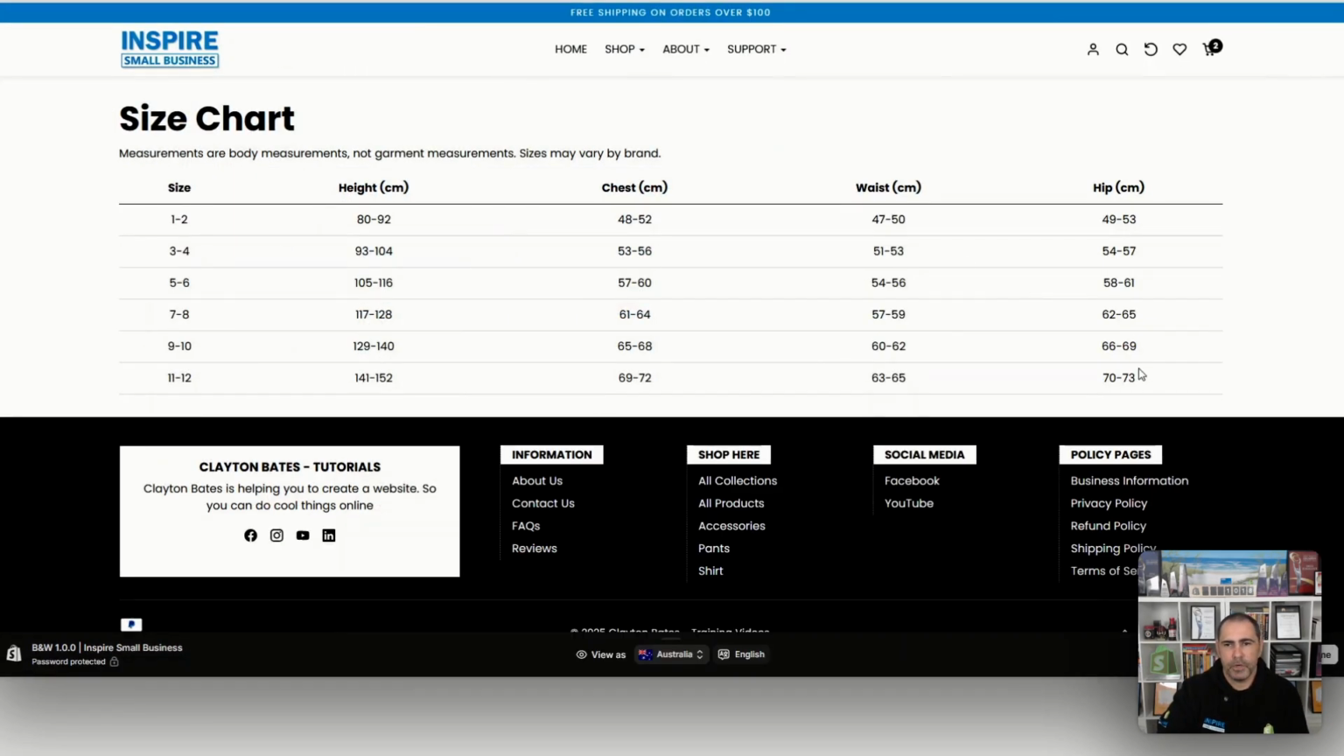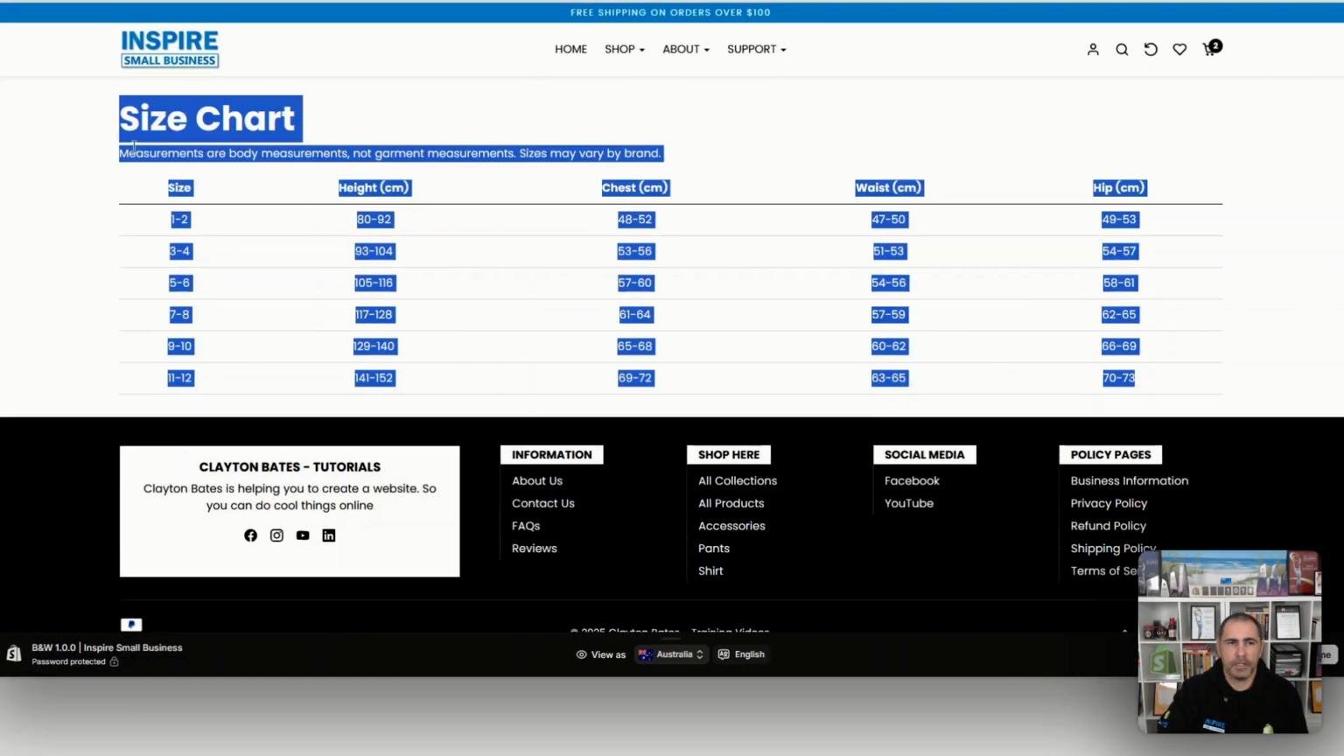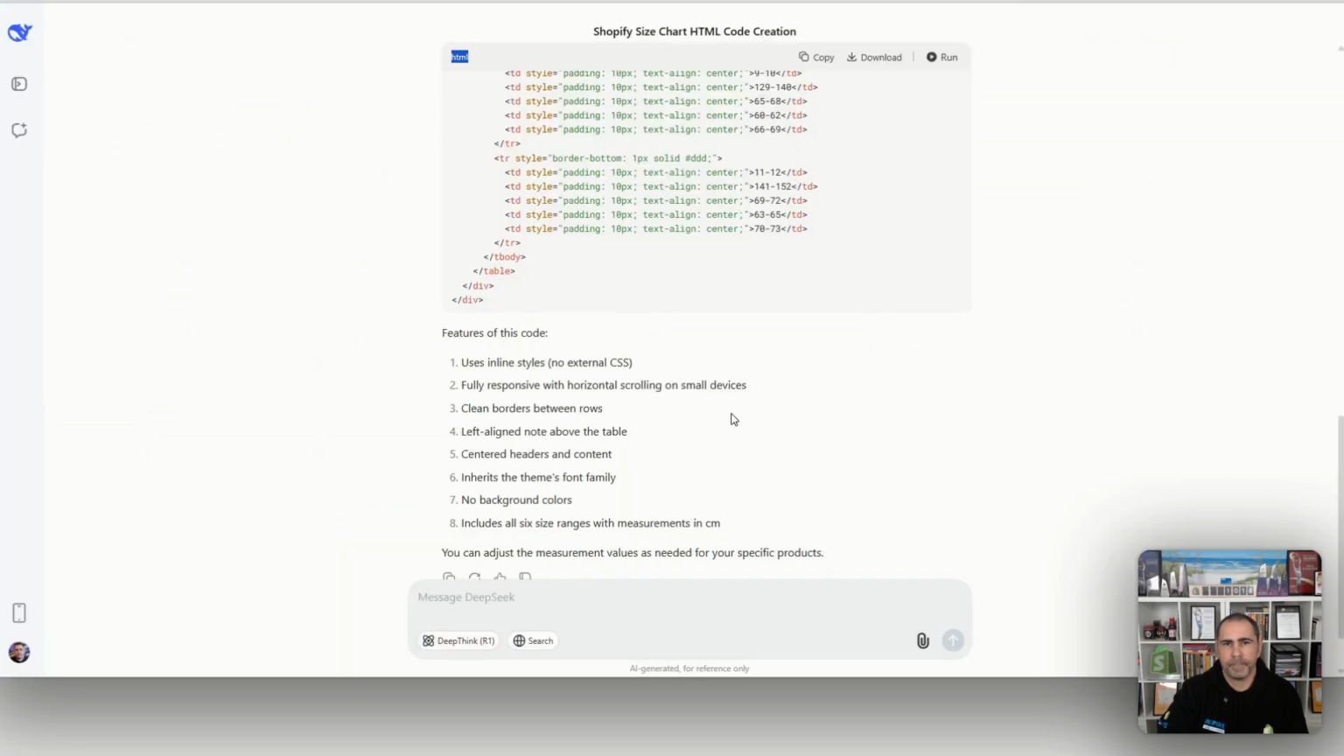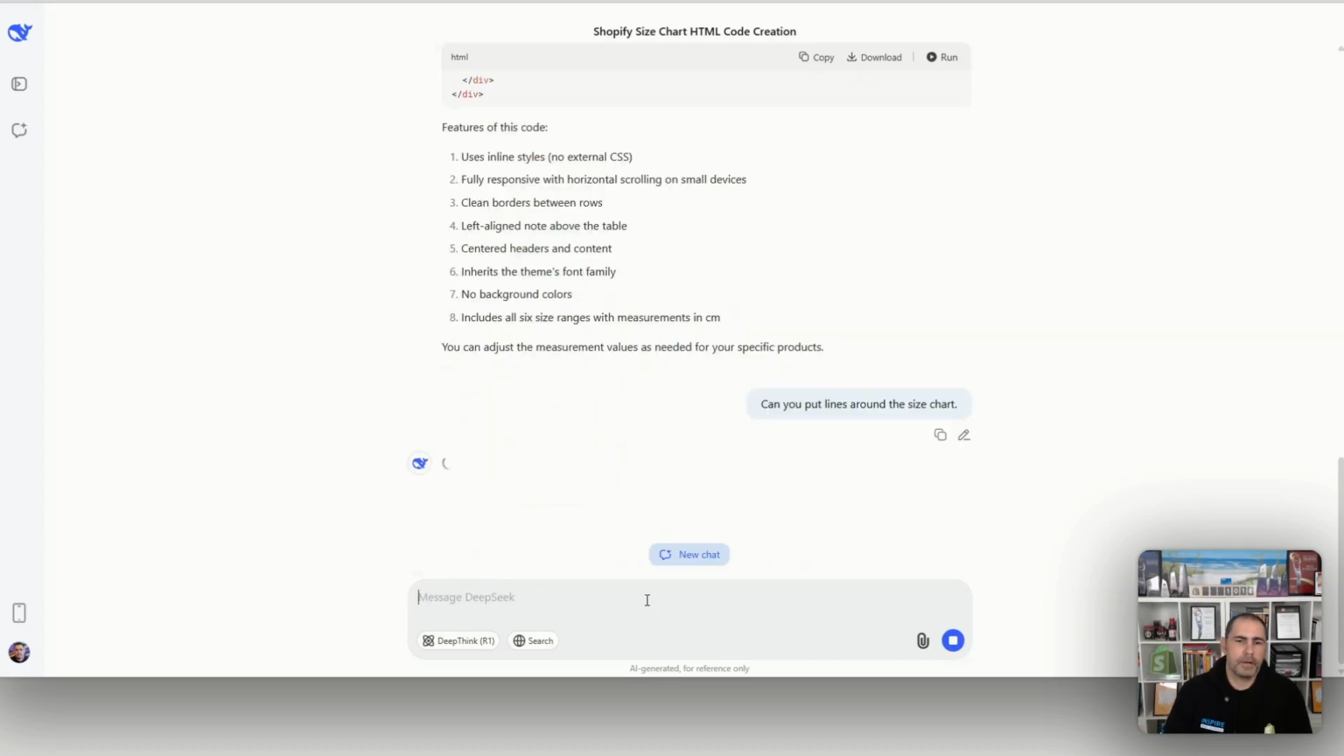Now, if you notice, we have this issue with the lines. So what we're going to do with the AI is we're going to go back to the AI and we're going to say, hey, there was no lines around our size chart, for example. Can you put lines around the size chart like this? And we're just going to run it and it's going to try to do it for us.